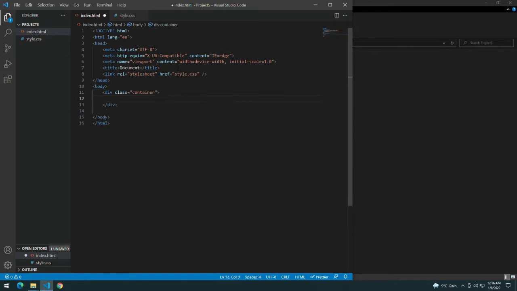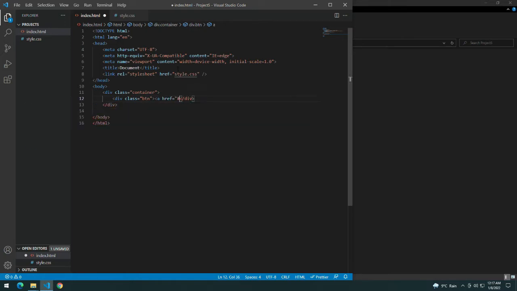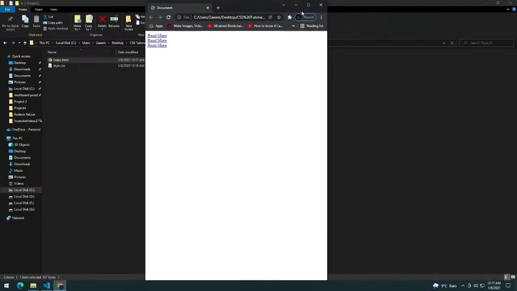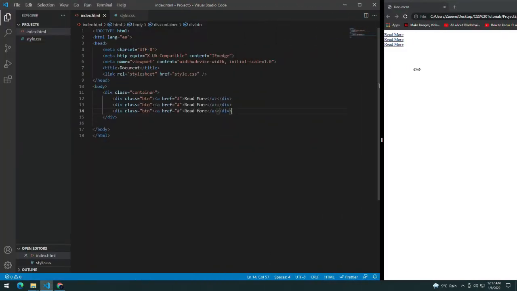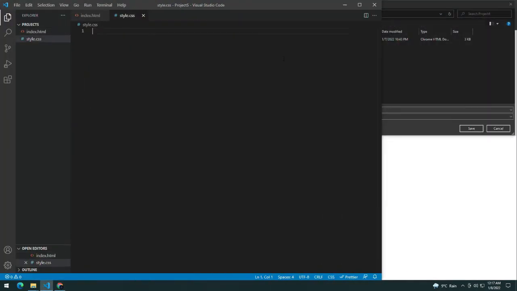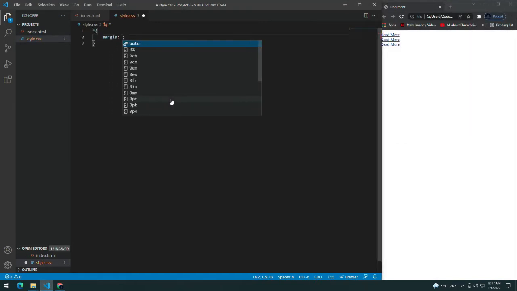Now I will start with a div of class container, and inside the container we will make the class of button. Basically there are three buttons, so we will give it a first href. Href is for the anchor tag, and I'll write read more. You can use these in your website with any name. Now you can see I have already created the buttons, and let me resize the page. Okay, now let's style our buttons.